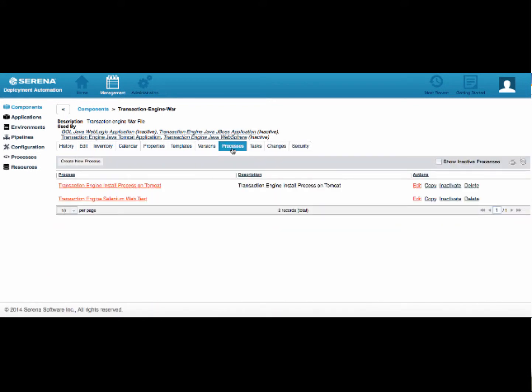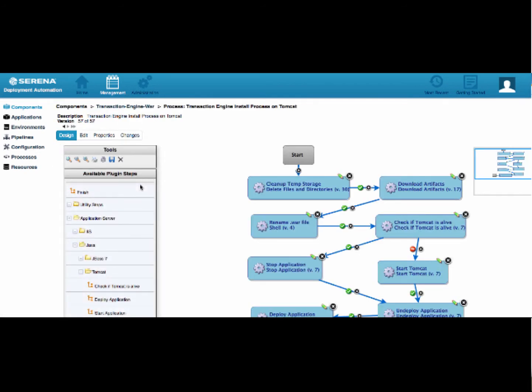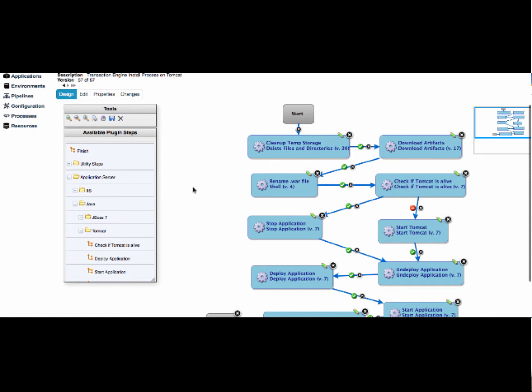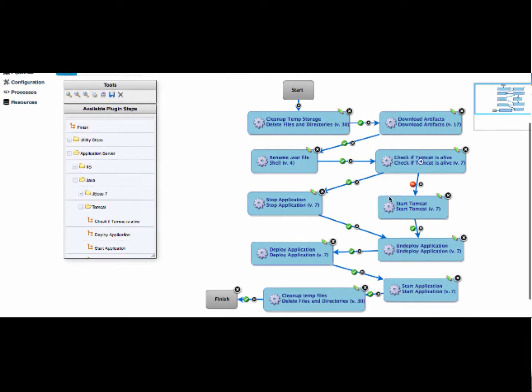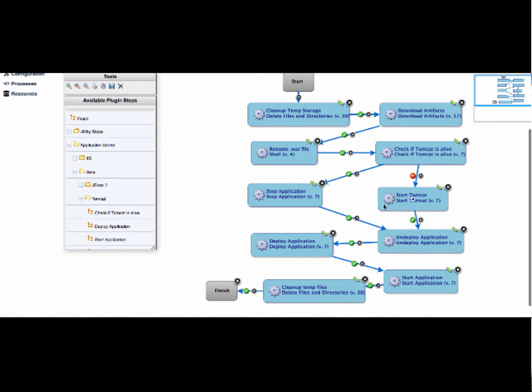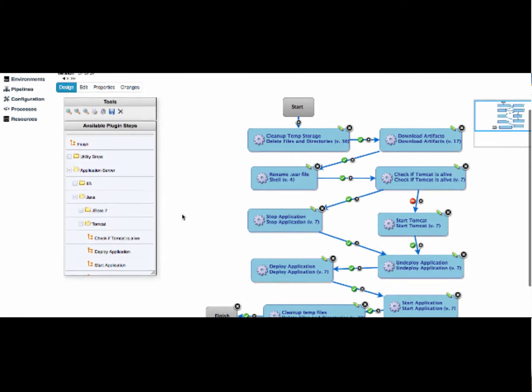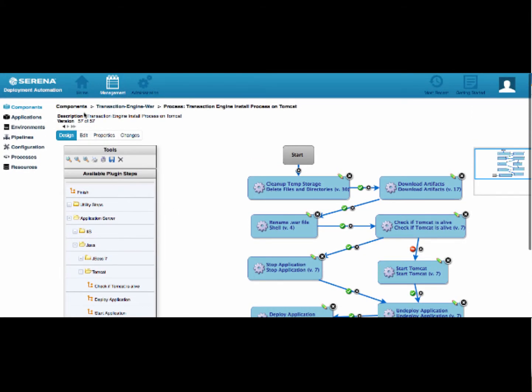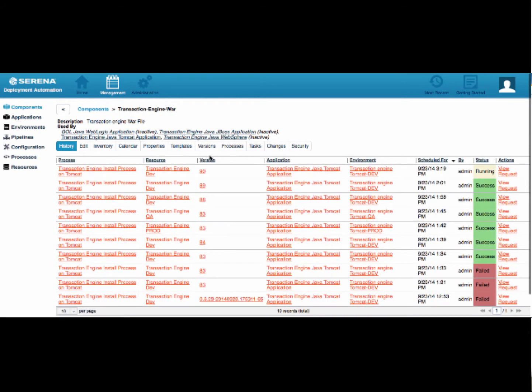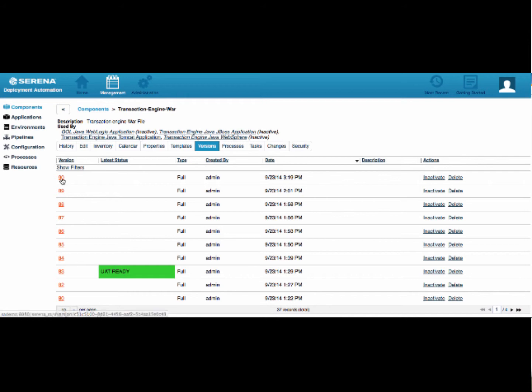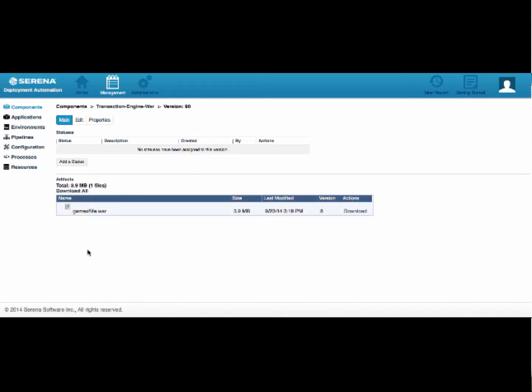Next, we can define a process. I have a process here, transaction engine install process on Tomcat, and this defines the component process workflow to install the WAR file on Jenkins. And as you can see, I clean up temporary storage, download artifacts, rename the WAR file, check Tomcat is alive, make a decision either to stop the application or start Tomcat, undeploy the application, deploy the application, start application, then do a final cleanup, then finish. Now, if we go back to our component, go into versions, we now see that version 90 has been successfully published to the artifact repository.